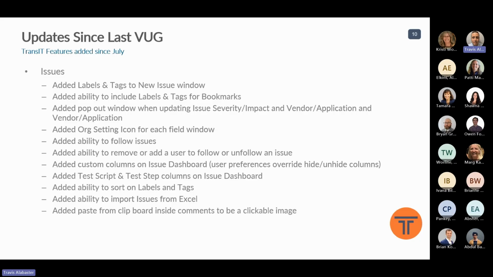There's a big asterisk for this one. If you do import from Excel, it will override all of your data inside of TransIT. So if you've made changes in TransIT and Excel and you import your Excel issue file into TransIT, it will wipe all of your changes inside of TransIT.